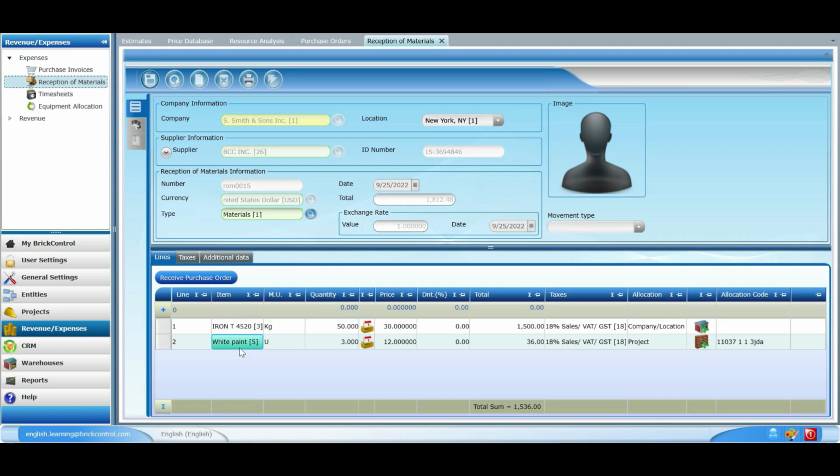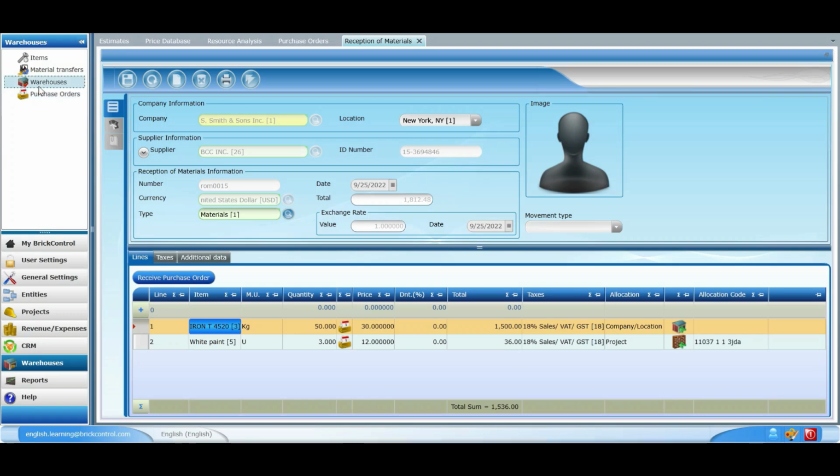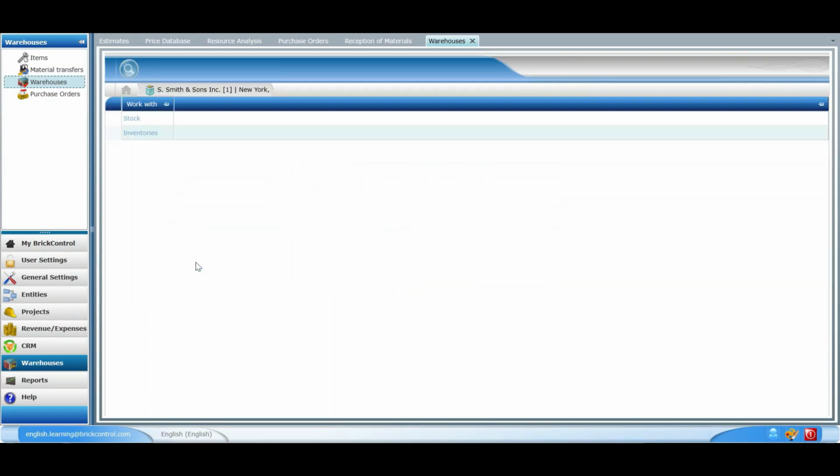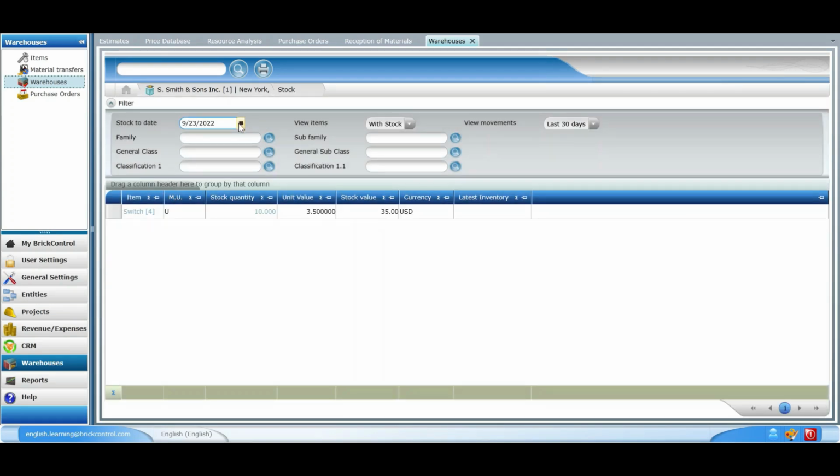Let's suppose we want to corroborate that the iron has been sent to the New York warehouse. We go to the Warehouses module and access the Warehouses submodule. In this screen, we can see a list of all our warehouses. We're going to select the Smith & Sons warehouse in New York. And as you can see, there are two options available: Stock and Inventory. We access the Stock option, and we're going to use the filter on top to check out whether the item iron appears in the list or not.